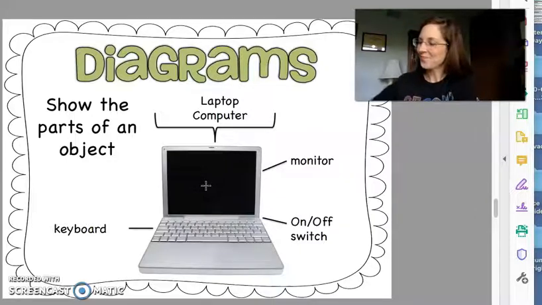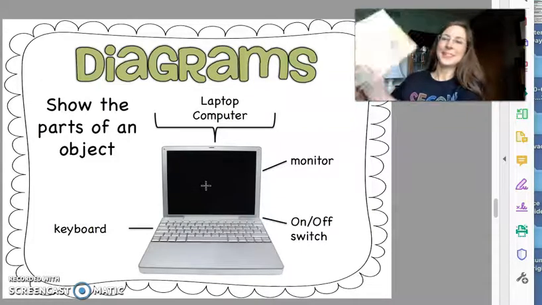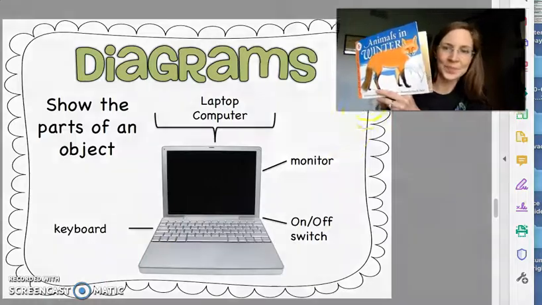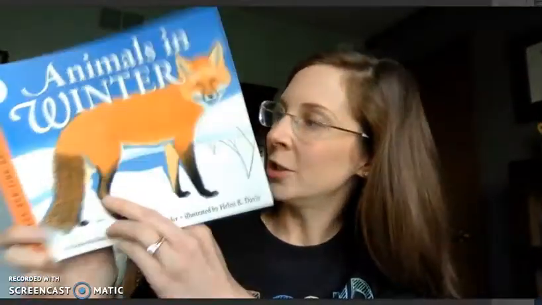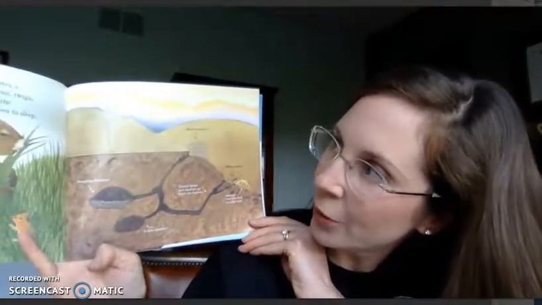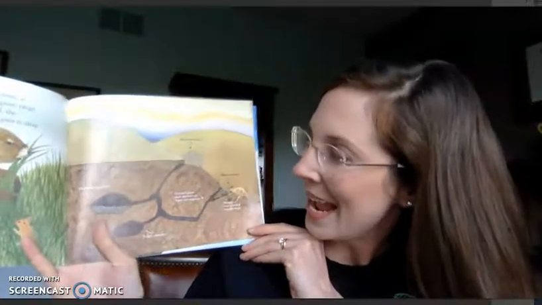Let me see if I have another good example. Oh, this was a neat one, yeah. So this book is called Animals in Winter. It's neat because it is nonfiction, even though it has illustrations. And this picture is showing the woodchuck's home when it hibernates.